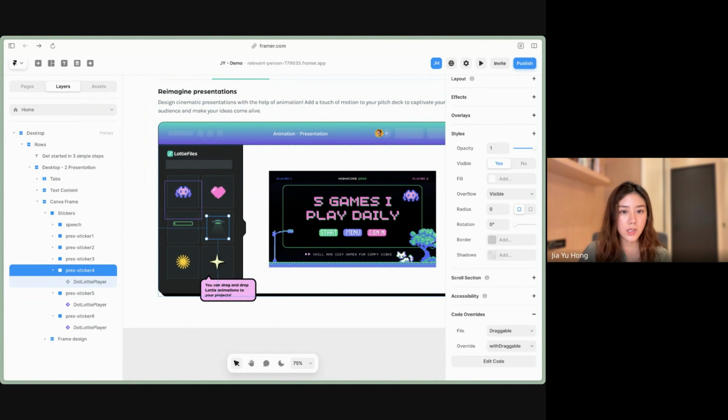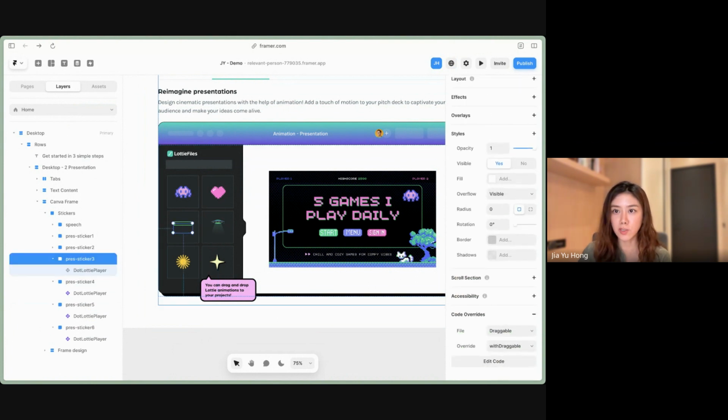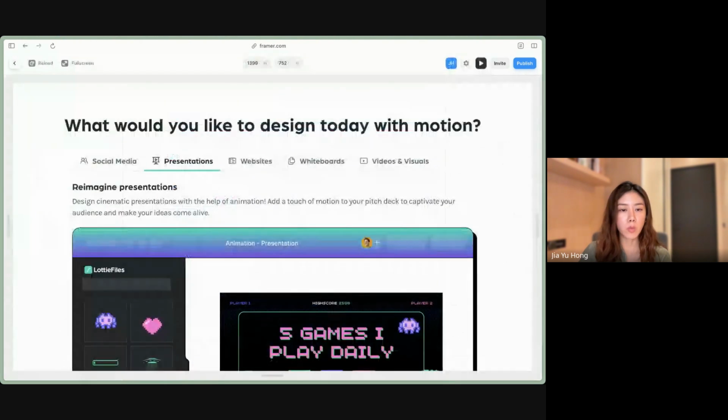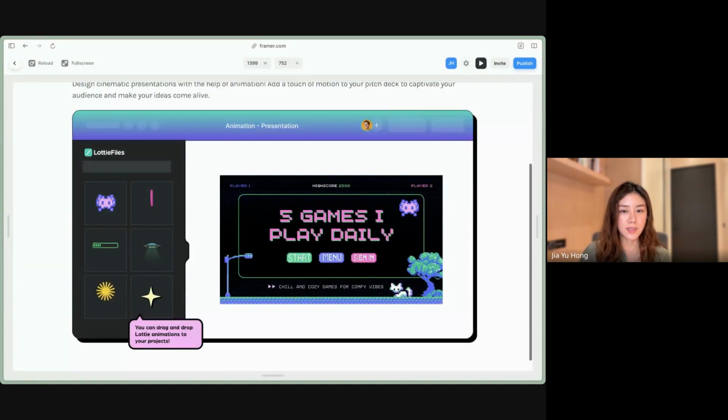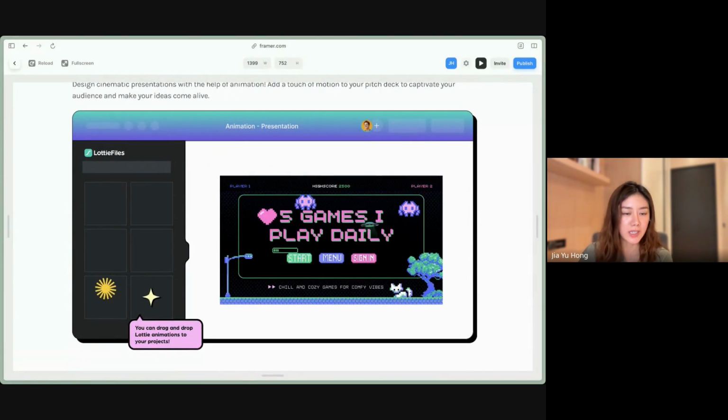Okay, and then these all already have the code override applied. So that would look like this. So now you can just drag Lottie animations. You can customize the press effects, the hover effects. And yeah, that's how we built this interactive section on our Canva landing page.